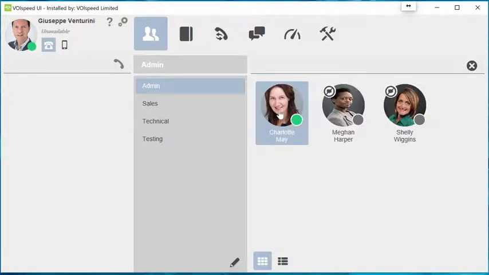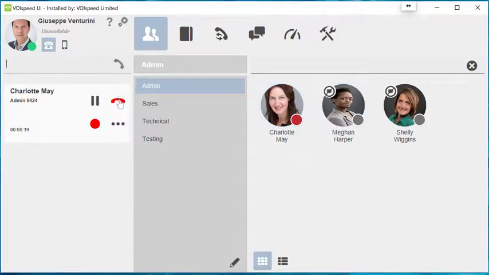Similarly, if I call an extension by clicking on the icon, I can see the extension light is now changing to amber, signaling that the phone linked to that user is now ringing. I pick up the call and it turns to red, meaning of course the line is busy. Let me disconnect it.